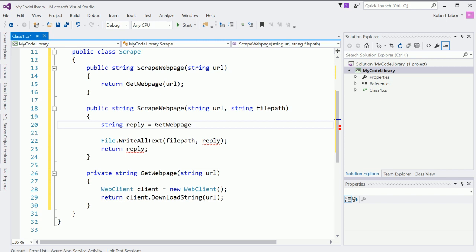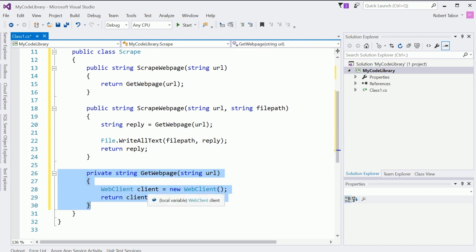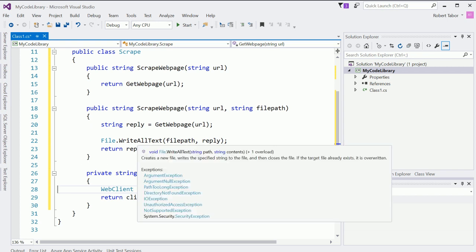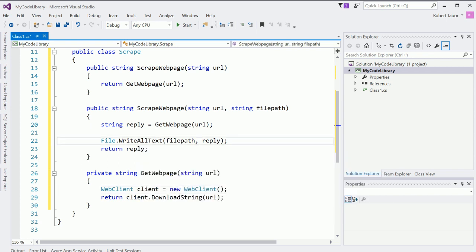And here we'll go string reply equals get web page. All right, see what I did there? How I was able to use a private helper method to encapsulate the functionality of actually getting the web page itself, and then in this case, I was able to extend the scrape web page method to include writing that to an actual file path.